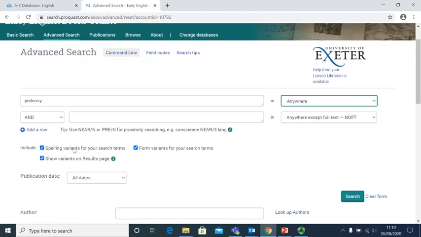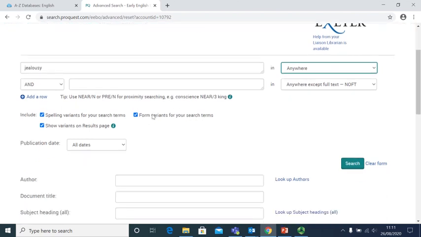And I'm going to leave these boxes ticked. So spelling variants for your search terms means that it's going to search for the term spelt like this, jealousy spelt like this, but also any other spelling variants of that term. So with Old English language, there are often multiple different spellings of the same word, often even within the same sentence. So this is quite a useful tool to use to find all those different spellings without you having to enter them all in the search box here.